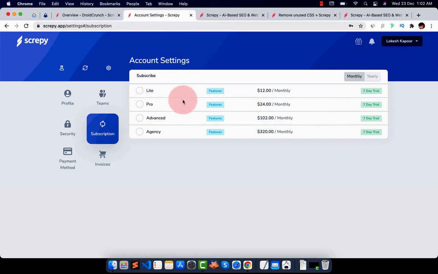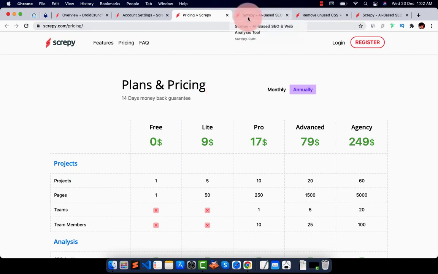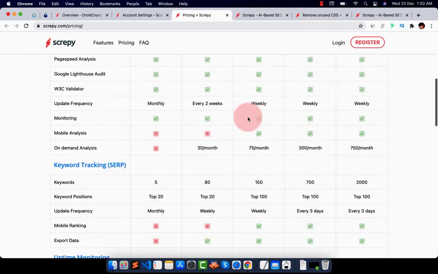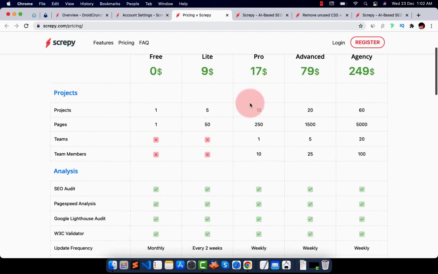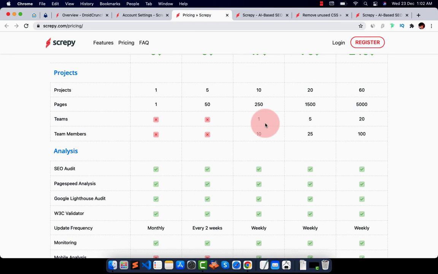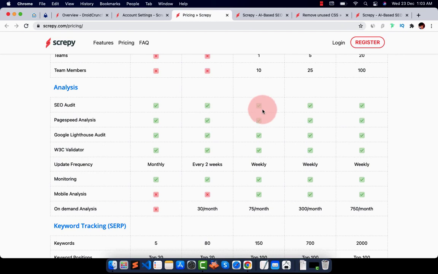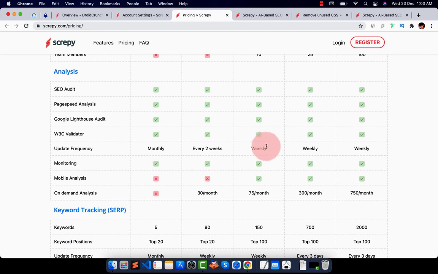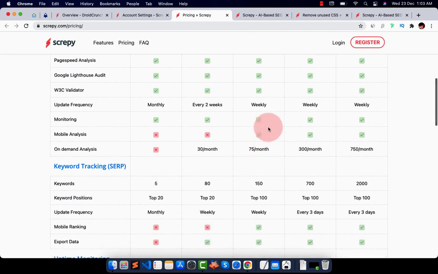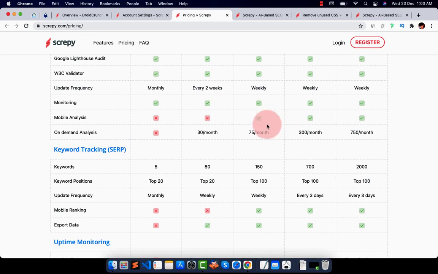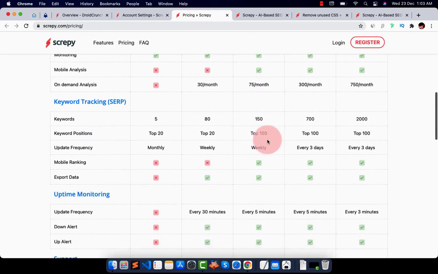And there are four plans: Light, Pro, Advanced, and Agency. There are many features in each plan. When you click on this button, you will be redirected to the pricing page, which lists all the plans with their respective features. The Pro plan is the most recommended plan. You get 10 projects to add, 250 pages, 150 keywords, one team with 10 members, SEO audit, page speed analysis, Google Lighthouse audit, W3C validator, update frequency is weekly, and you get monitoring tools, uptime monitoring, mobile analysis, on-demand analysis, 25 a month. So it's all there.